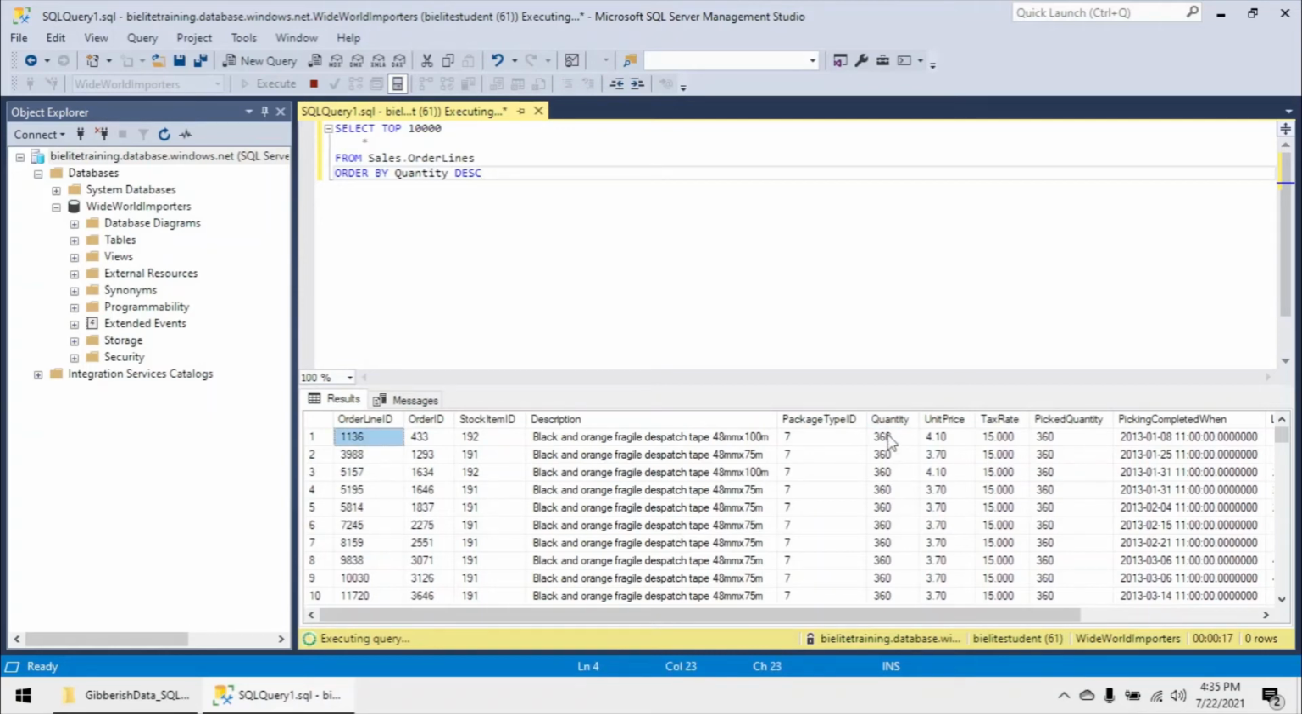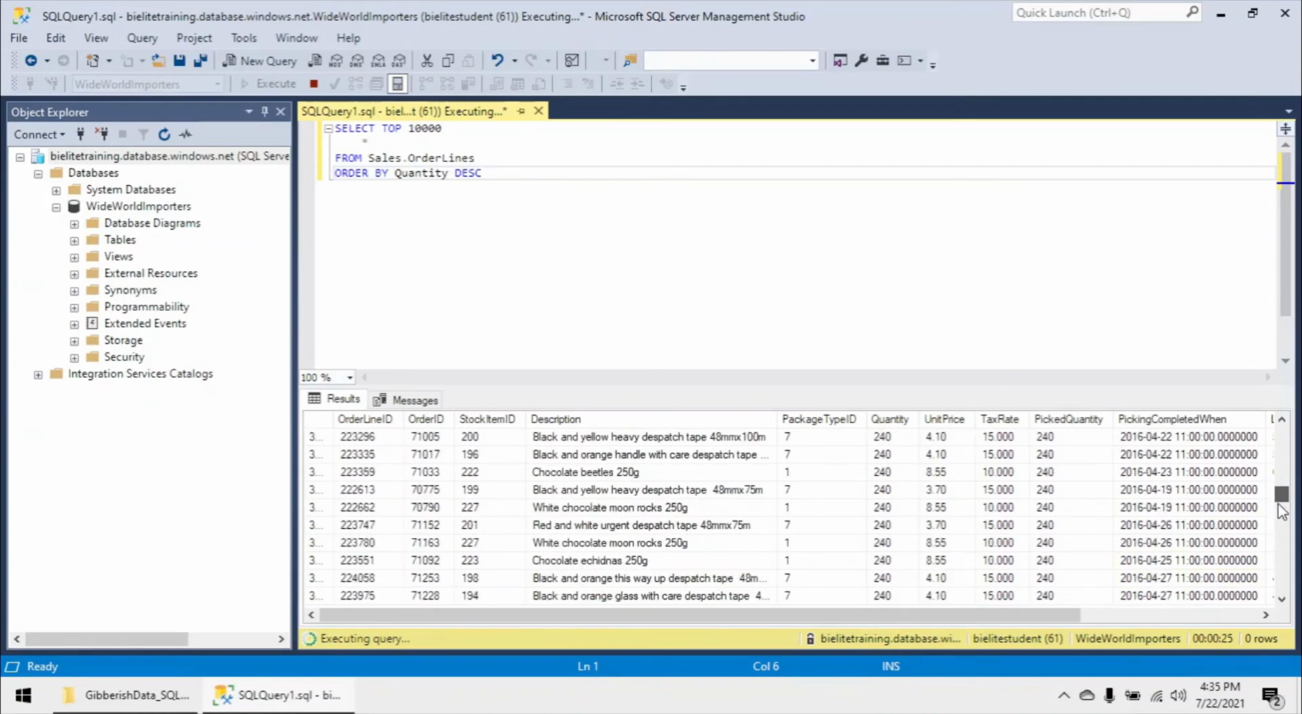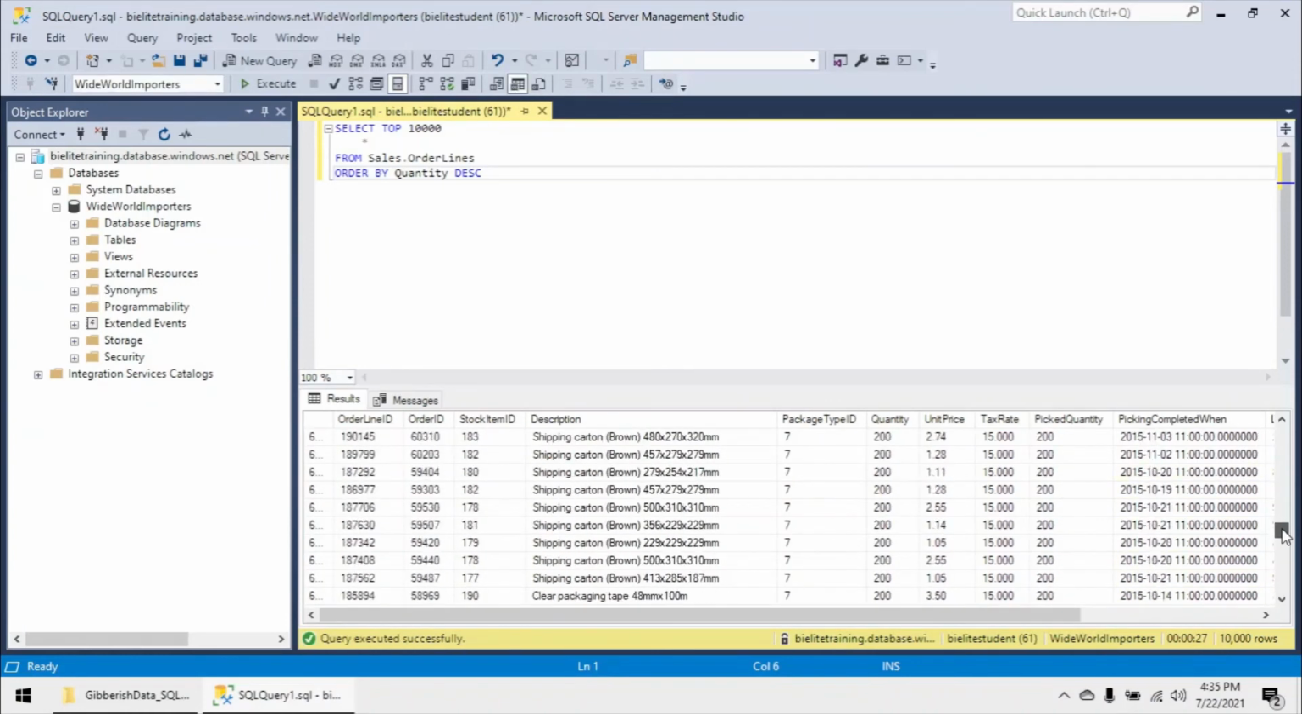And let's see, we already have some variations here. So we can see that the next highest is somewhere in the 200s, 288, 324. And if we keep scrolling down, we'll see that those quantities descend in order.